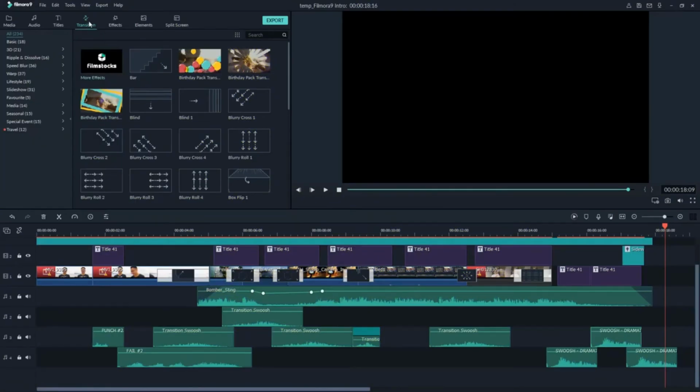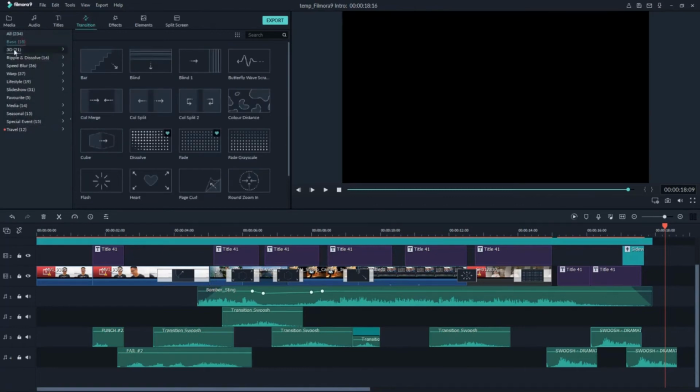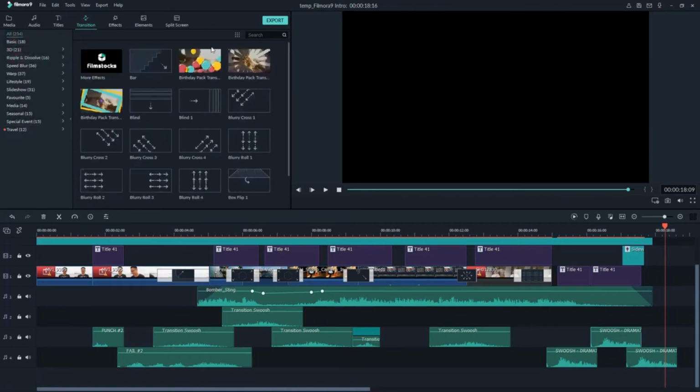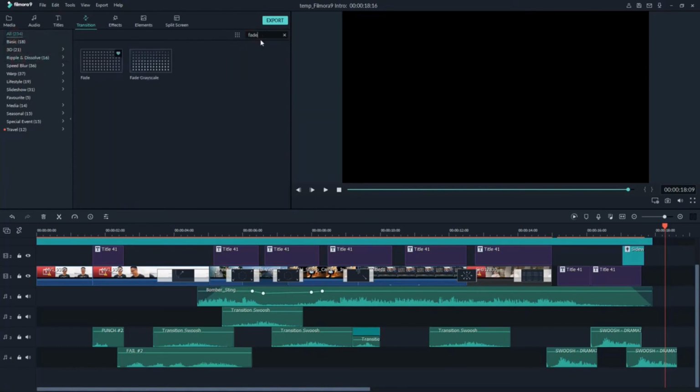In Filmora 9, there are over 200 different transitions you can add to your video. All you need to do is find a transition you like, drag it to the clip and you're done. It's much easier than other pro-level video editing suites out there.